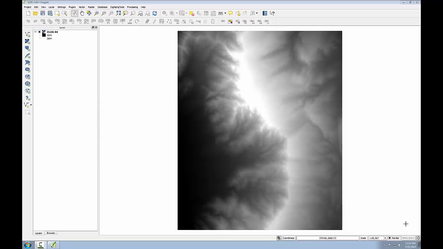This particular dataset covers the Sandia Mountains on the east side of Albuquerque, New Mexico. And this is what we would call a continuous dataset. In a continuous raster, the phenomena represented have no clear boundaries. Here the pixel values represent elevations above sea level, and the white areas would have the highest elevation and the dark areas the lowest elevation. I'll start out by investigating this layer.